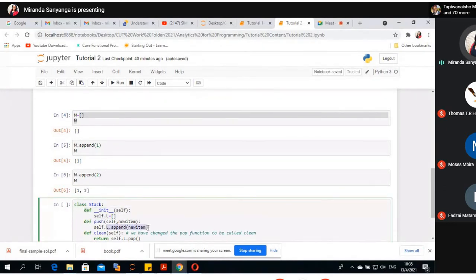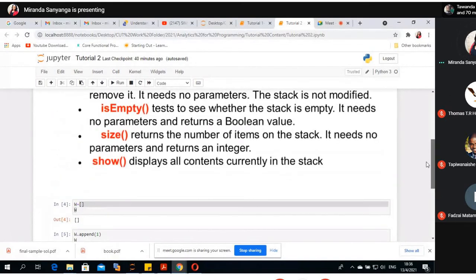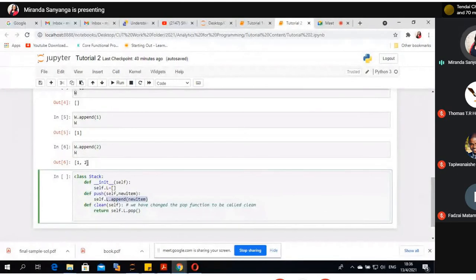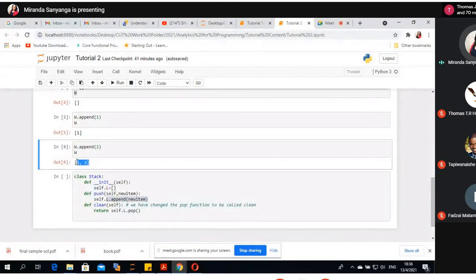Self dot is there just because you call it in a class. But here, L dot append is just the list that I want. So try to visualize it like this. Then the next function, let us ignore the word pop, the clean. What is that function clean doing? It is removing the top item from the stack. So in this case, the top item on the stack is the tip.